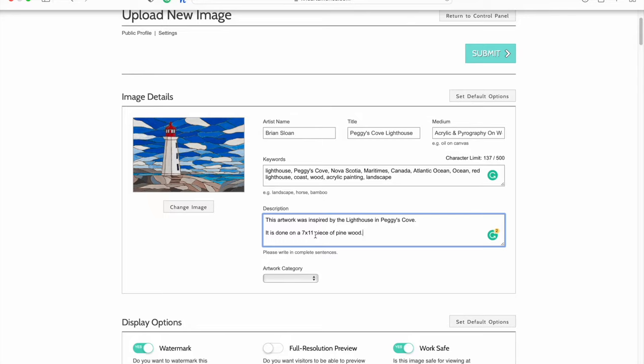Maybe if you're shipping it, if you're selling an original piece as well, you can say if you're going to be shipping it with, if it's ready to hang or not. Try to write a longer description, because that will help people connect with it.